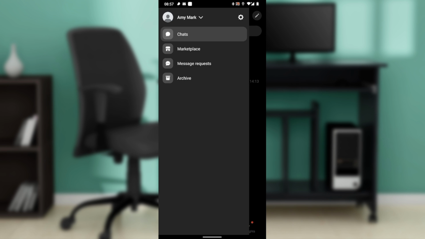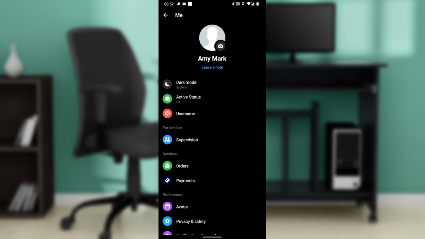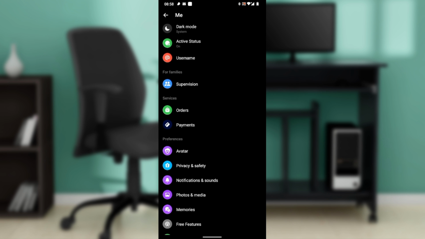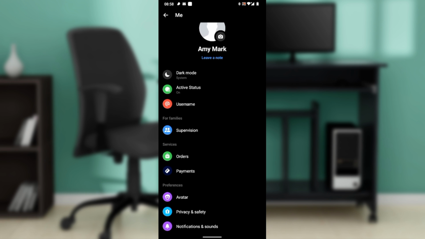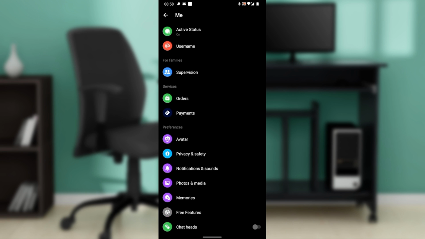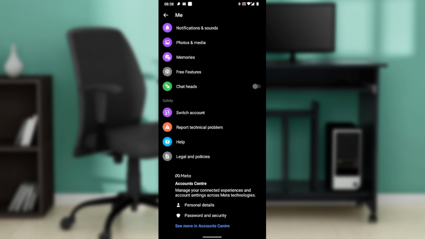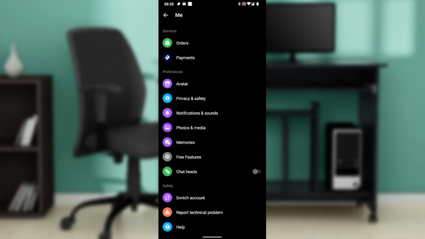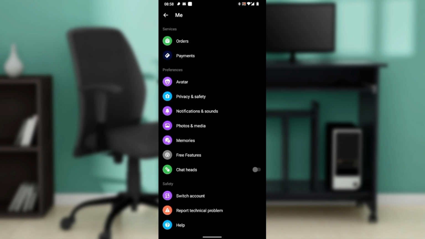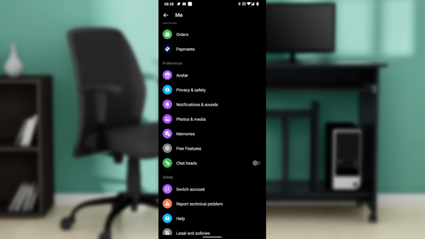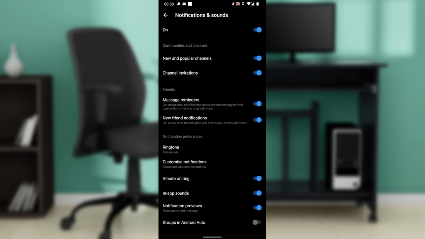At the top right, just right next to your name, you have the settings wheel. Click on that and it takes you over here where you have a couple of features, a wide variety of options. So you have a couple of categories which include for family, services, preferences, safety. Head over to preferences where you have avatar, privacy and safety, notification and sound, photos and media, memories, free features, chat head. Now click on notifications and sound.